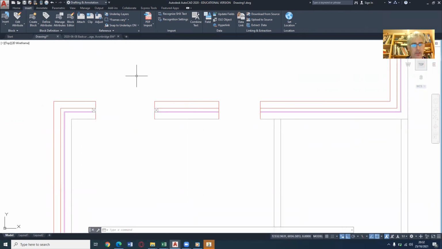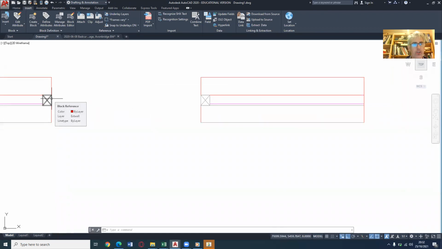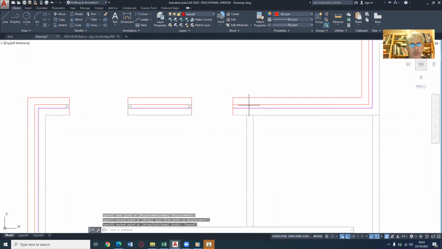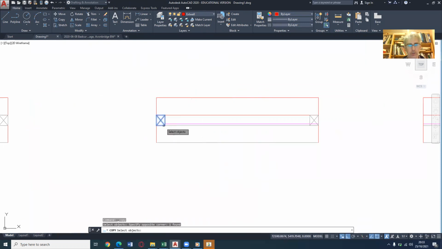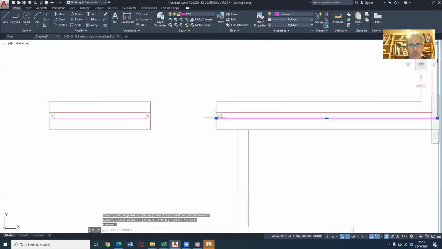Okay, so again, you could insert it, or what you could equally do is you could take this and you could just copy it. There's nothing wrong with that. Click copy, and this is the bit that you're copying. Give it a base point. So in this case, the base point will be here, and just drag it across to here. Okay, and you can keep doing that all the way around the building until you make sure you've got a cavity closer and the windows positioned on your drawing. Okay.